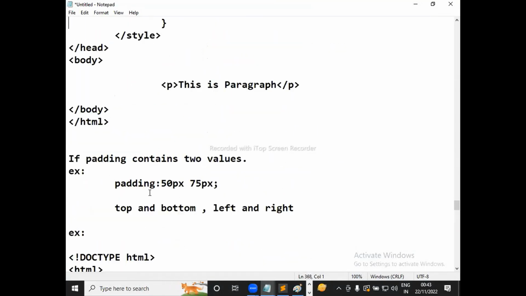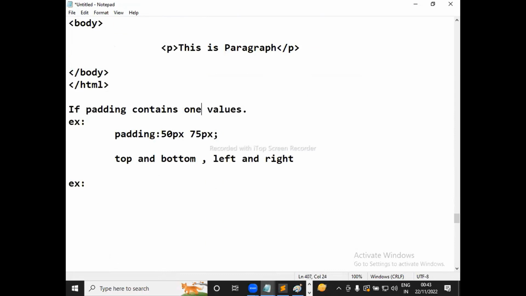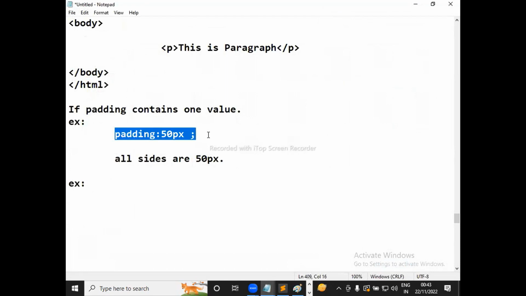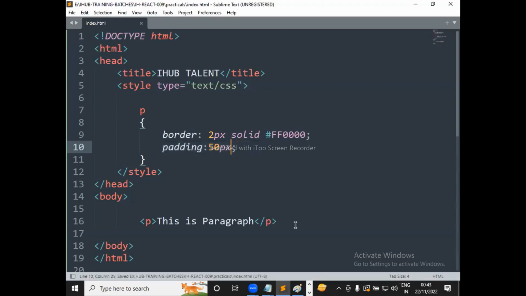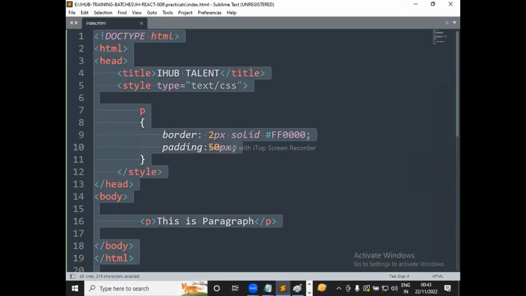Last one, if padding contains only 1 value, as I told you, it is exactly same as margin only. So when I am taking 50, all sides are 50 pixels. So let's see this, what I'm going to do now. Let me take pixels. Exactly 50, 50, 50 is taking, sir.